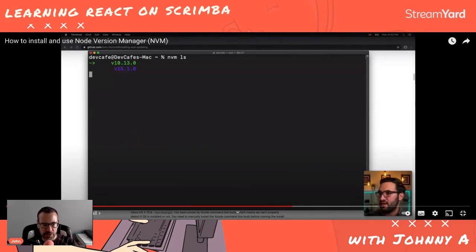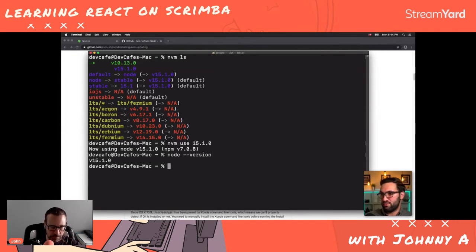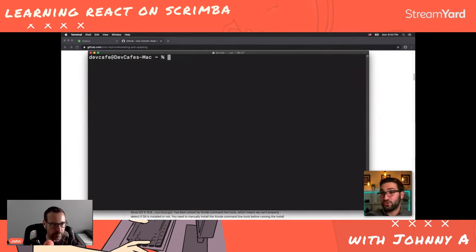I could see that I have both 10.13 and 15. As you see, it automatically switched me to the latest version that I installed. If I wanted to switch back to 15, I could just type in nvm use 15.1.0, and that will switch me back to 15. So if I just type in node version, I am back in 15. I could also just type in nvm current, and that will give me my current version.